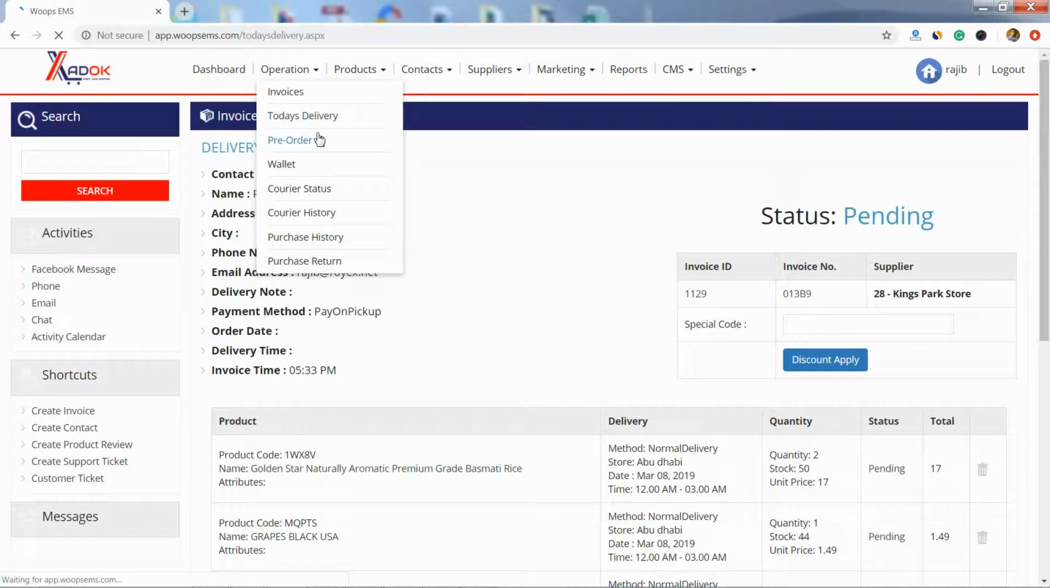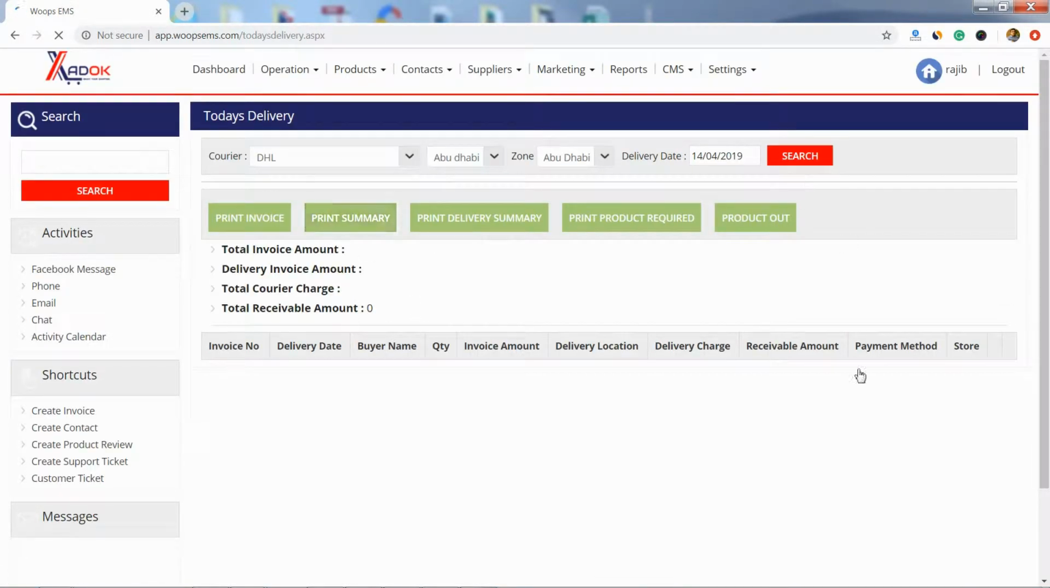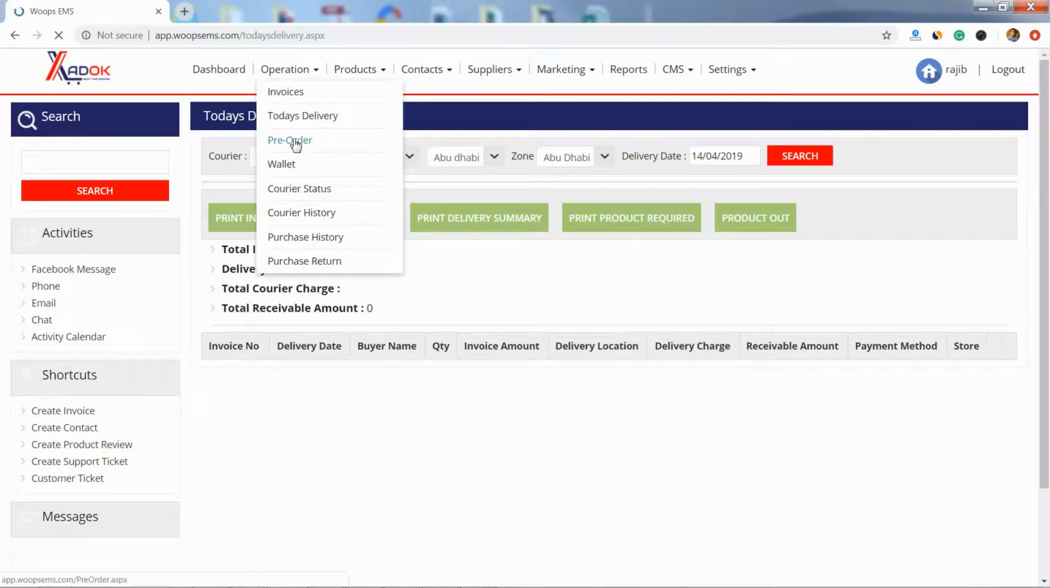So today's delivery, this is the list of the deliveries. All the deliveries will be listed here, how many products have been delivered so far. And we can do printing from here, in a batch printing, and a pre-order list.